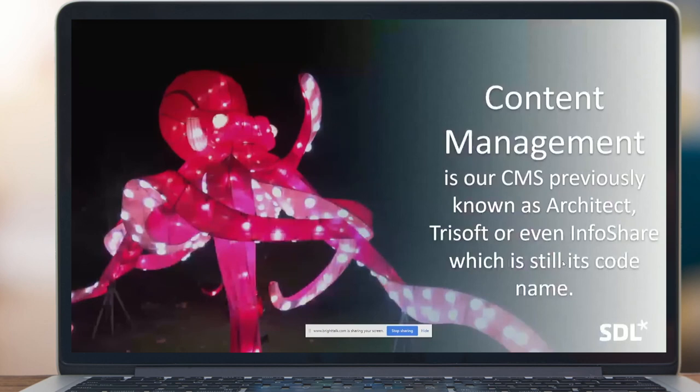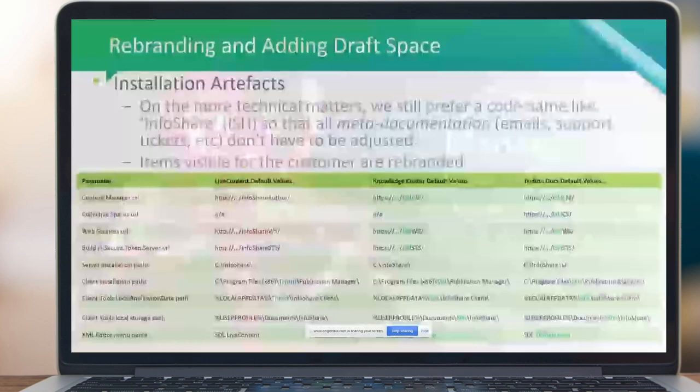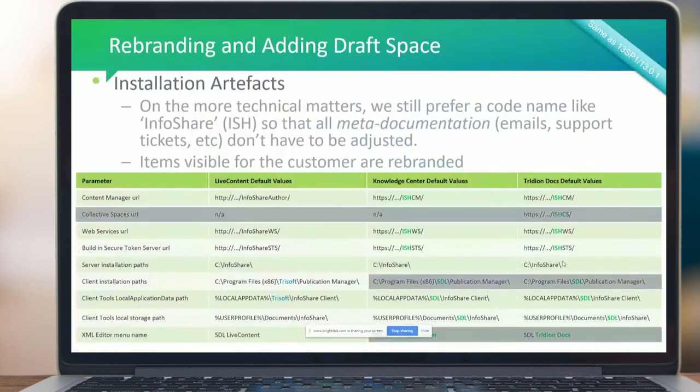So if we dig deeper on content management, it has had some names in the past, but for reference, this is the piece that was called Live Content Architect or even TriSoft, and I think the InfoShare code name is the one we keep around because that's the one which has been proven to be stable.